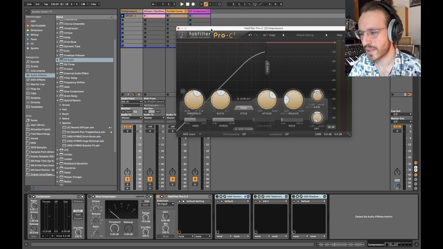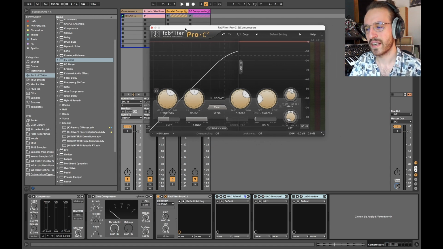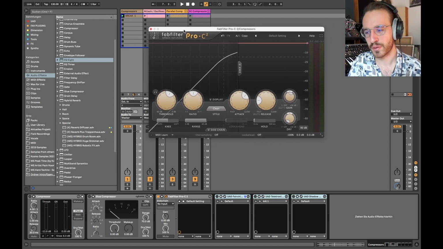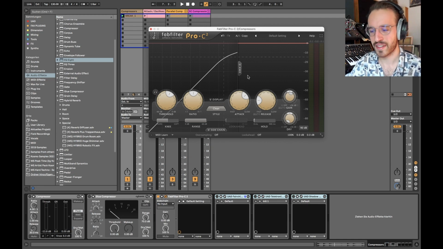So compression is something that you shouldn't overuse, and you should really be aware of what you're doing when you're using it, because you can also completely mess up a sound just by using the wrong compressor settings. But that shouldn't stop you from doing it. Instead, you should take the drum loops that you get for free and put your compressor on and try out different settings and try to learn how they work.